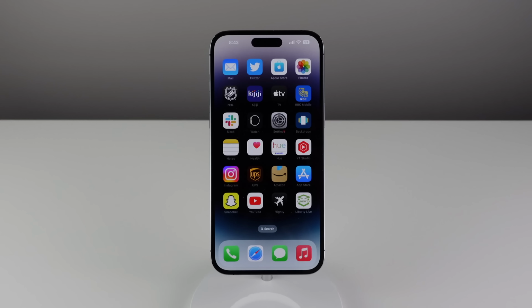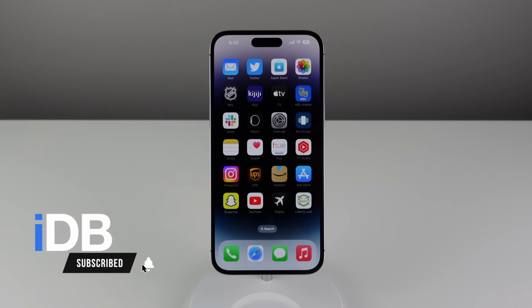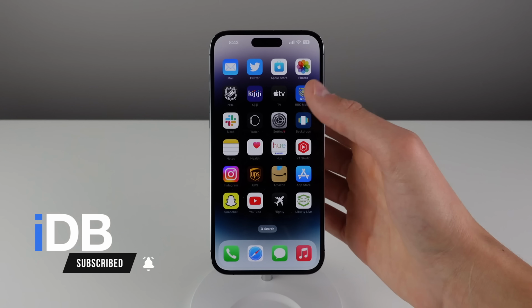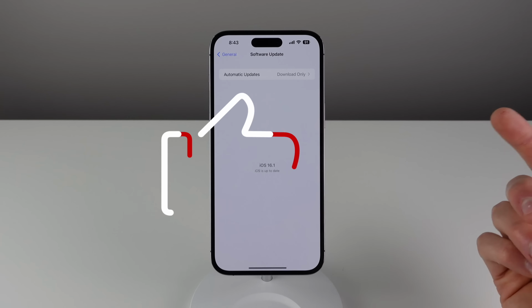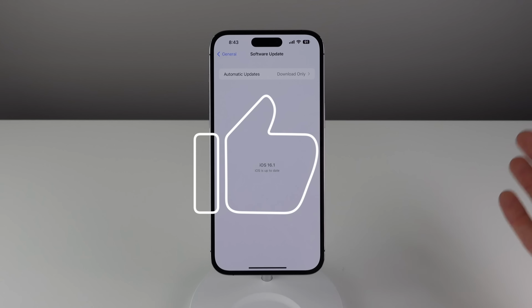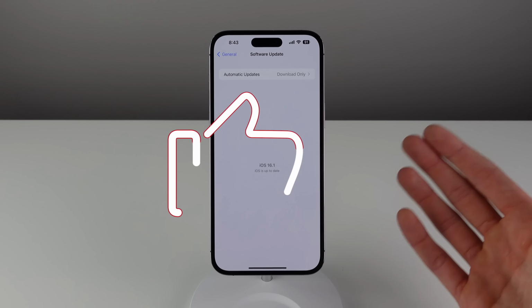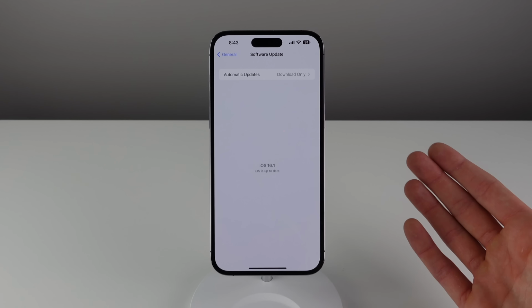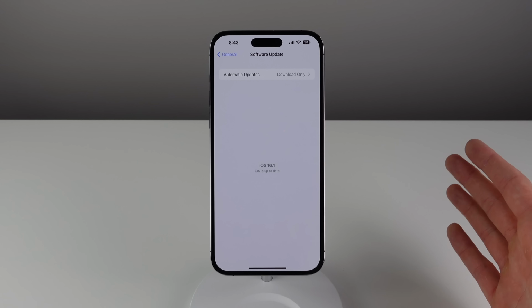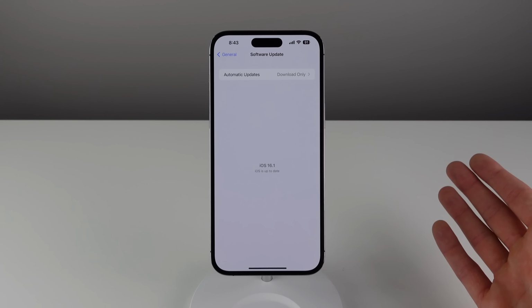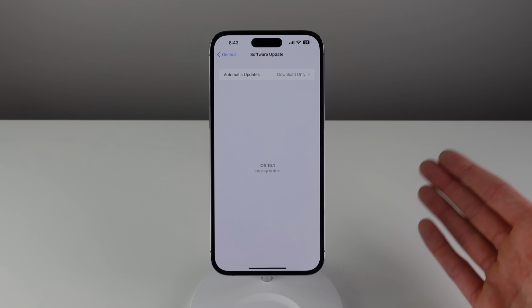My name is Michael, you're watching IDB, and in this video I wanted to cover iOS 16.1. So as we stand right now, iOS 16.1 is on its third beta, and I actually went ahead the other day and installed it on my main iPhone. And that's because I was experiencing so many bugs with iOS 16.0.2. And if you follow me on Twitter, you probably saw my tweet about that.